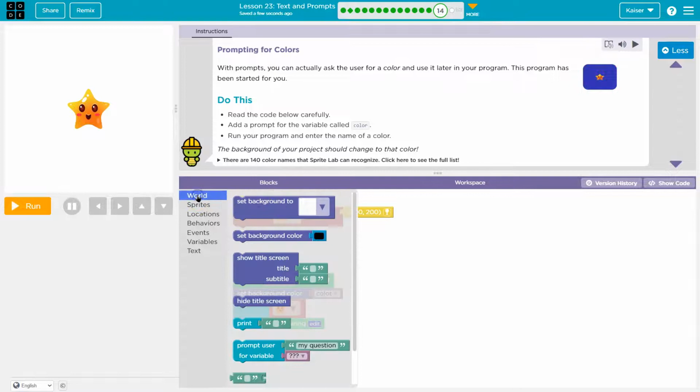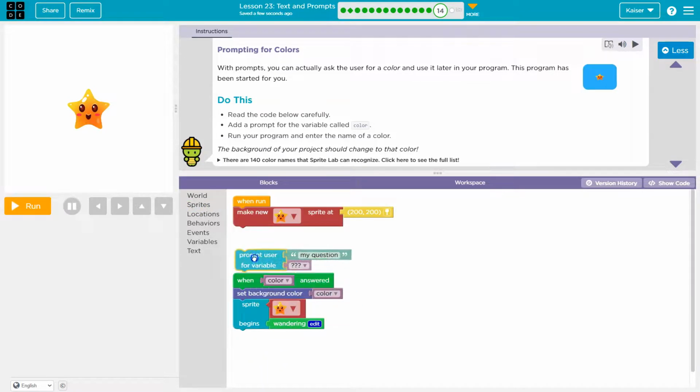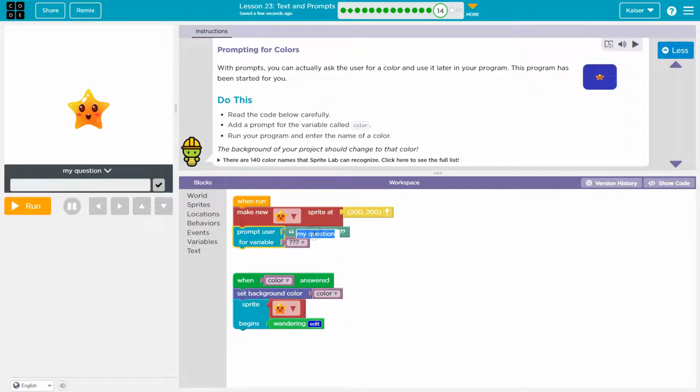So let's head over to world, and I want to prompt, right? Prompt the user, what is a cool color? And then what is this going to be assigned to? I have to tell the computer, okay, once they answer this, it's going to go in here, into the variable color. And that's why this will automatically run.